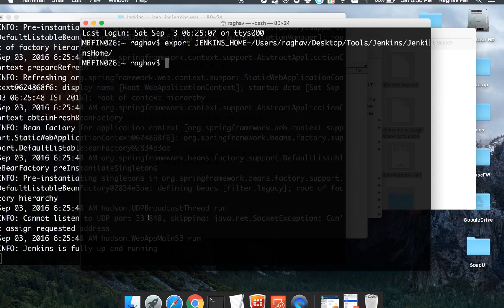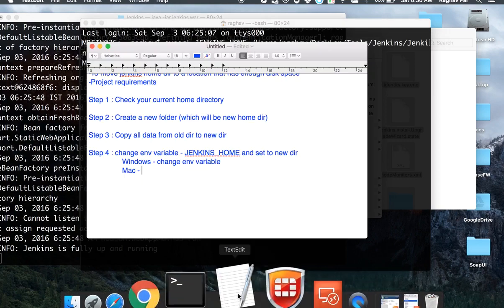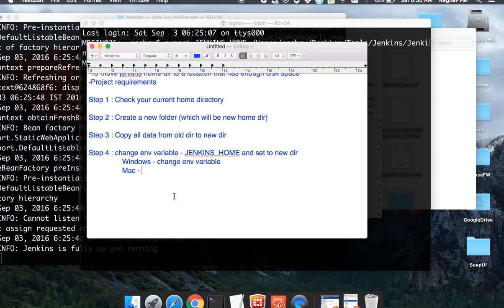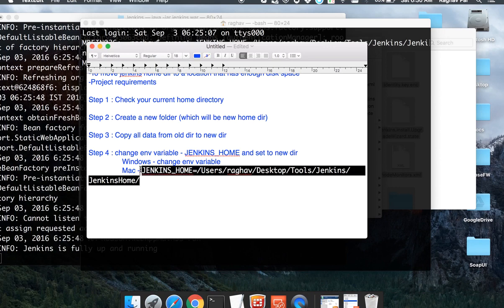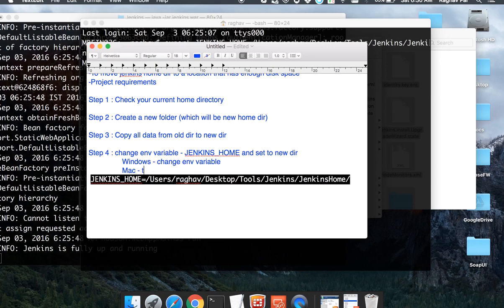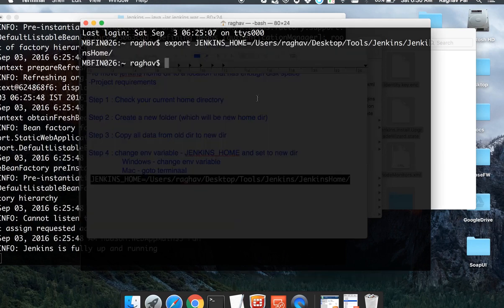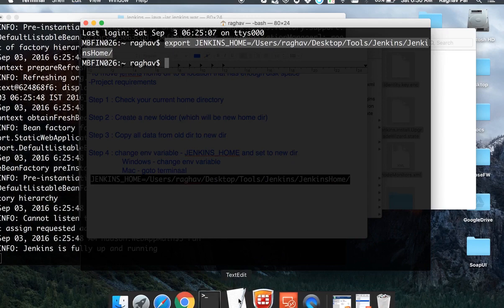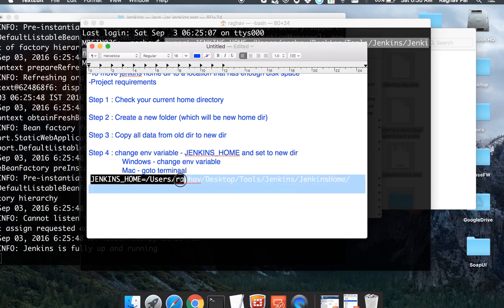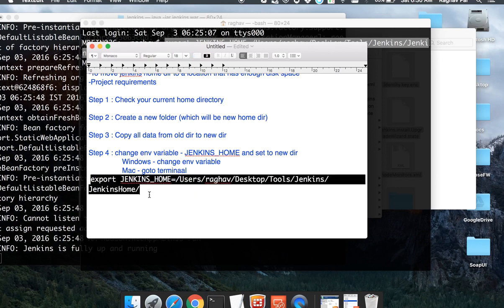Okay, now let me put it here. This is what I have to do. Go to terminal, and this is what I have to do on terminal, right? Set the path, export the path. It will start with export. Let me just paste it here. Okay, this is what we have to do for Mac, right?